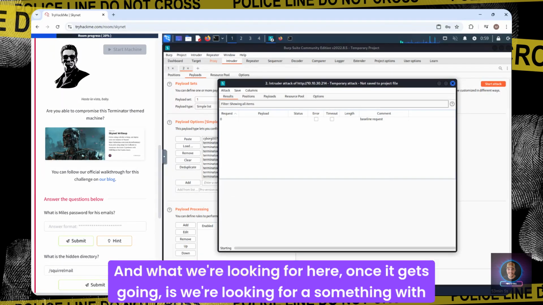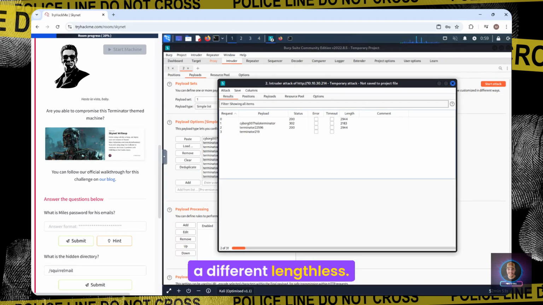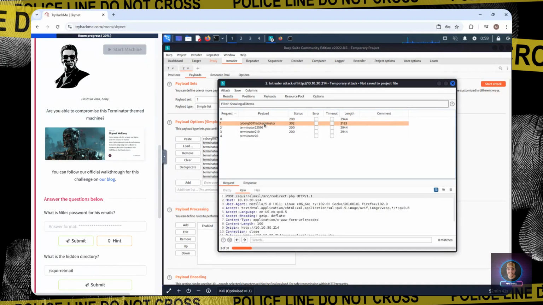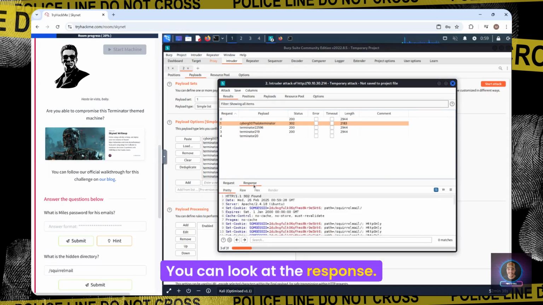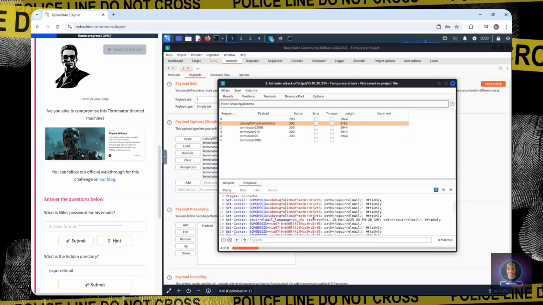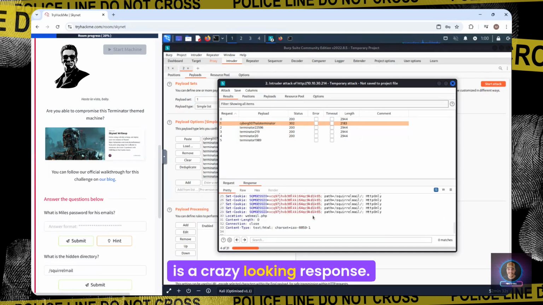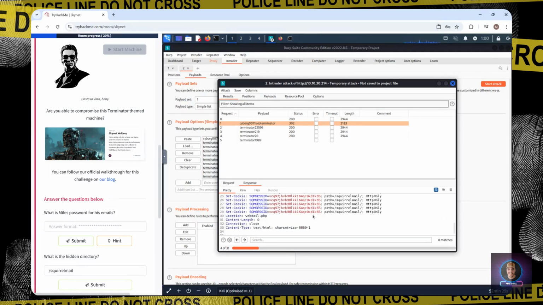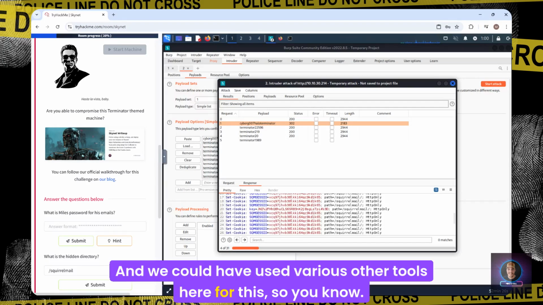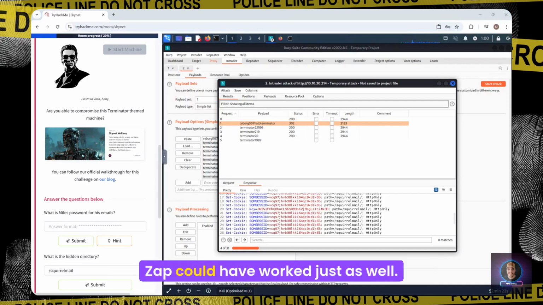And what we're looking for here, once it gets going, is something with a different length. It looks like we got one already. The second one here was a success, or maybe not, or maybe this one was. Well, let's see. We can look at the response. This is a crazy looking response. We could have used various other tools here for this, just so you know. Zap could have worked just as well.